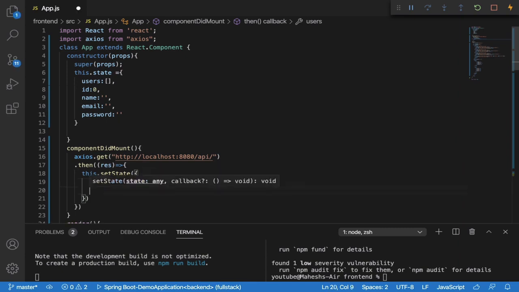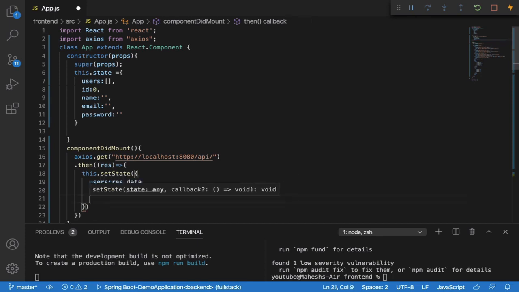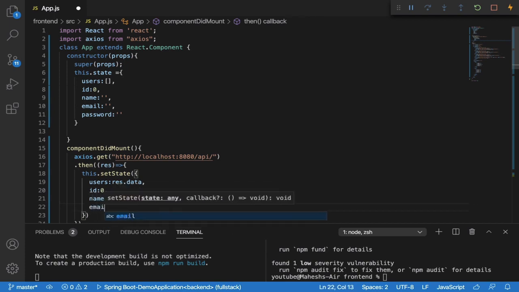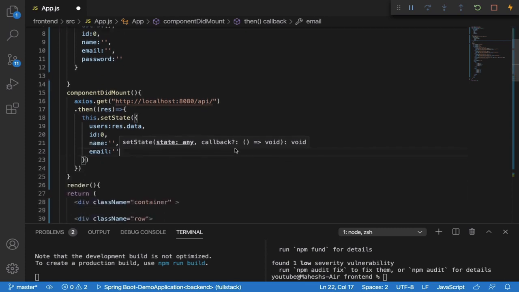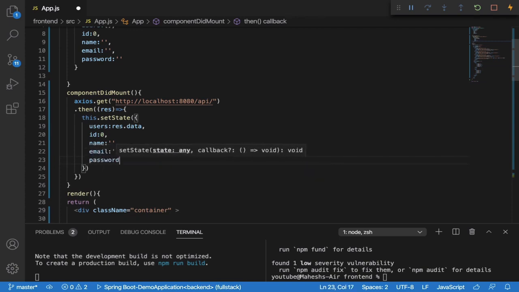Okay, so inside here I'll use this.setState, and inside users I have to save this res.data, I guess. Okay, but while doing this you have to make sure that again reflect these changes. ID is 0, name is empty, email is empty. So every time when we get data, when we call componentDidMount, it will refresh the page. Password. Okay, that's it. Perfectly fine.